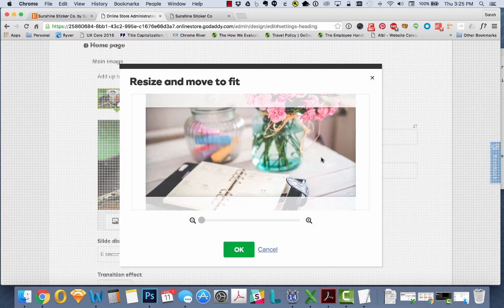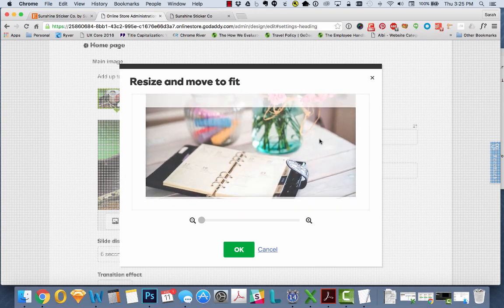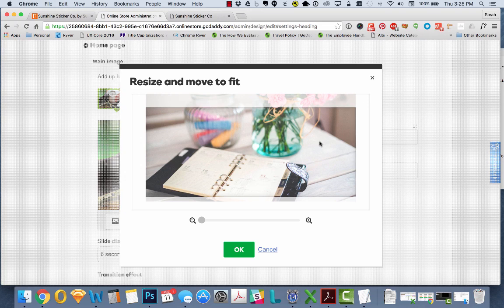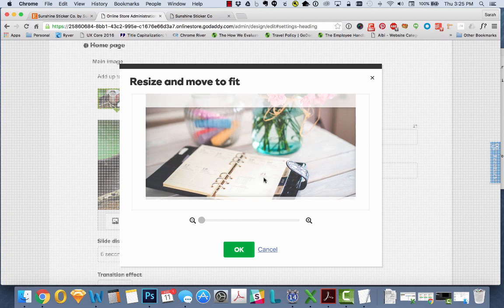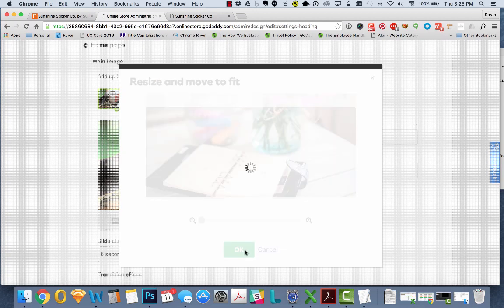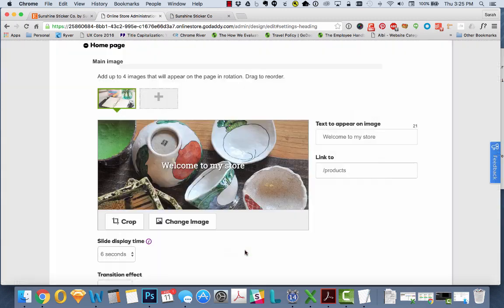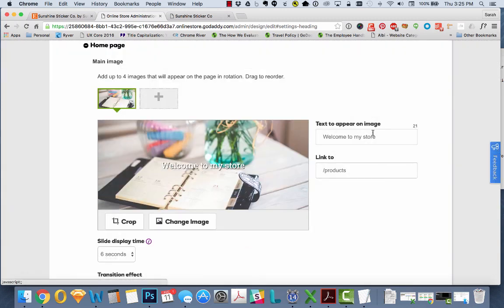And it's gonna get cropped, so I think I would like it to show more of the planner, less of the background. You can also make it bigger, smaller, and click OK. So that'll replace that teapot image with this new image. Looks cute. Text to appear on image, nothing. Let's delete that. Links to nothing. Okay.